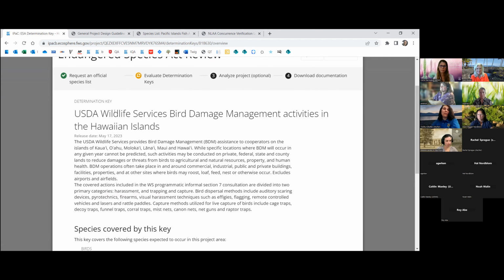Once you come in here, you'll see the title of the determination key, the release date for the D key. If there's been a more recent version or an update, that'll be reflected here. There's a description of the determination key explaining what the underlying document is, etc.